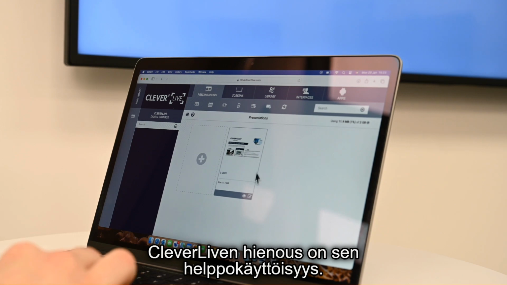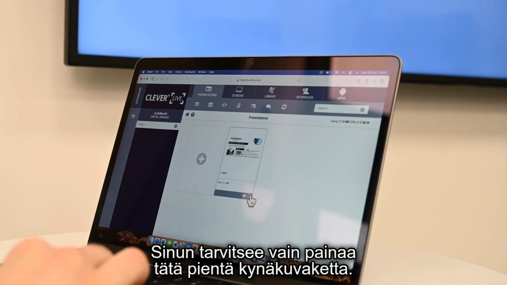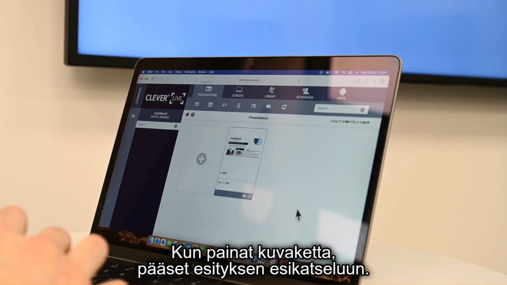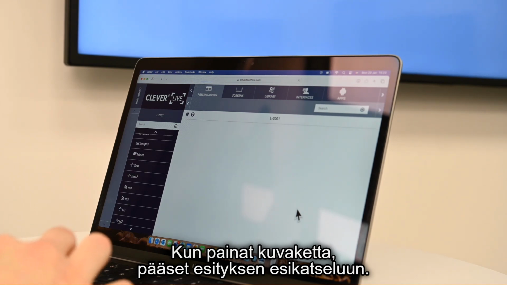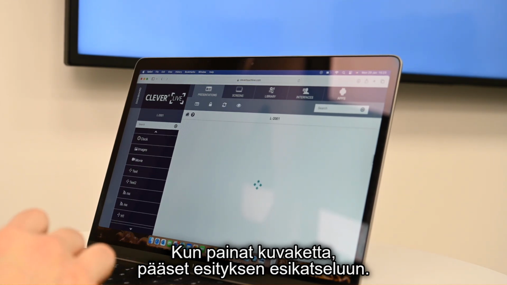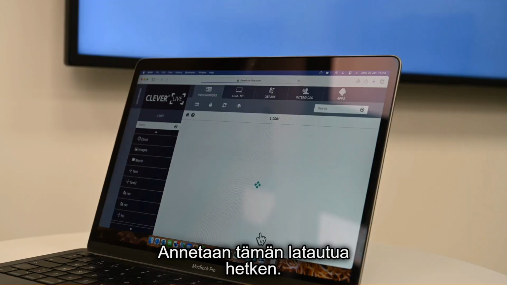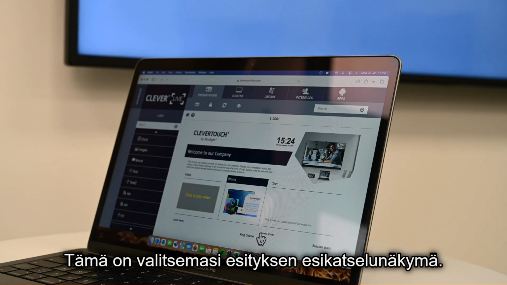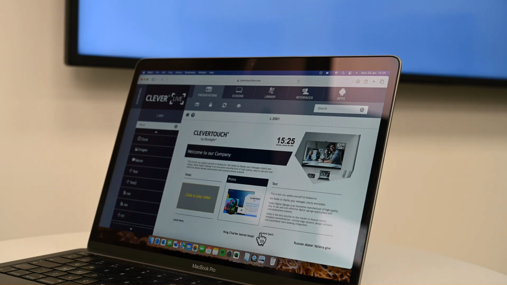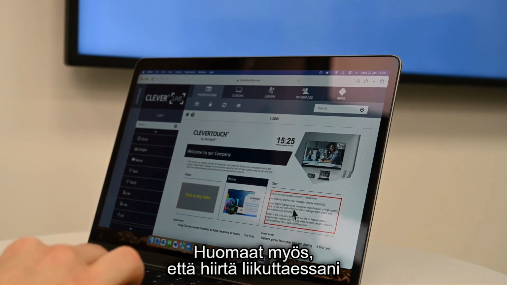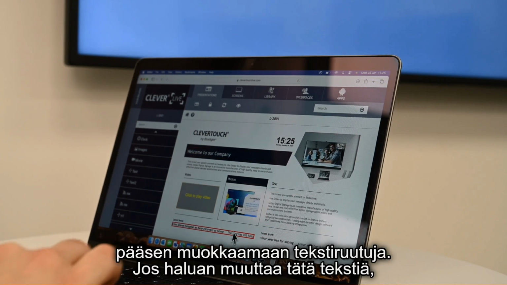Now what's great about Cleverlive is it's easy to use. So all you do is press this little pen. Once you've pressed the pen, what that will do is it will send you into a live preview. I'll leave this a little bit to load. So this is your preview now. So what we can then see is it's automatically put in those images that we had at the start and our logo. You'll also see when I'm moving my mouse around, I can change the text by just clicking somewhere.